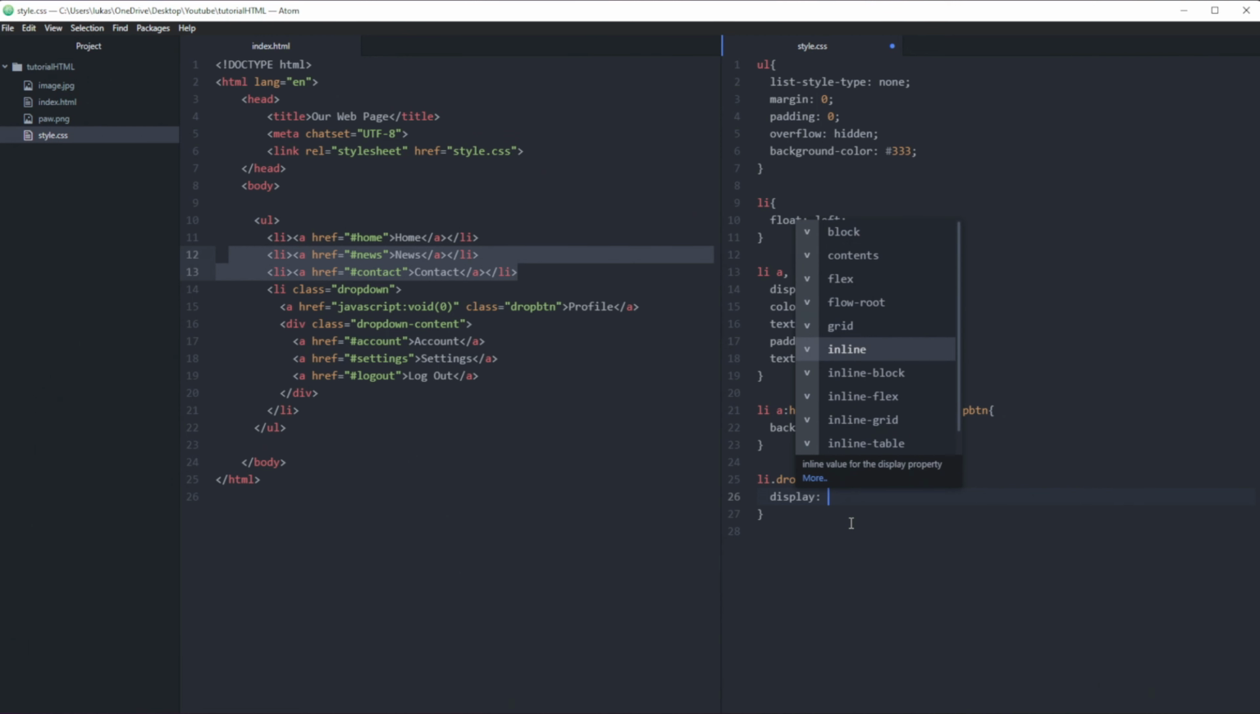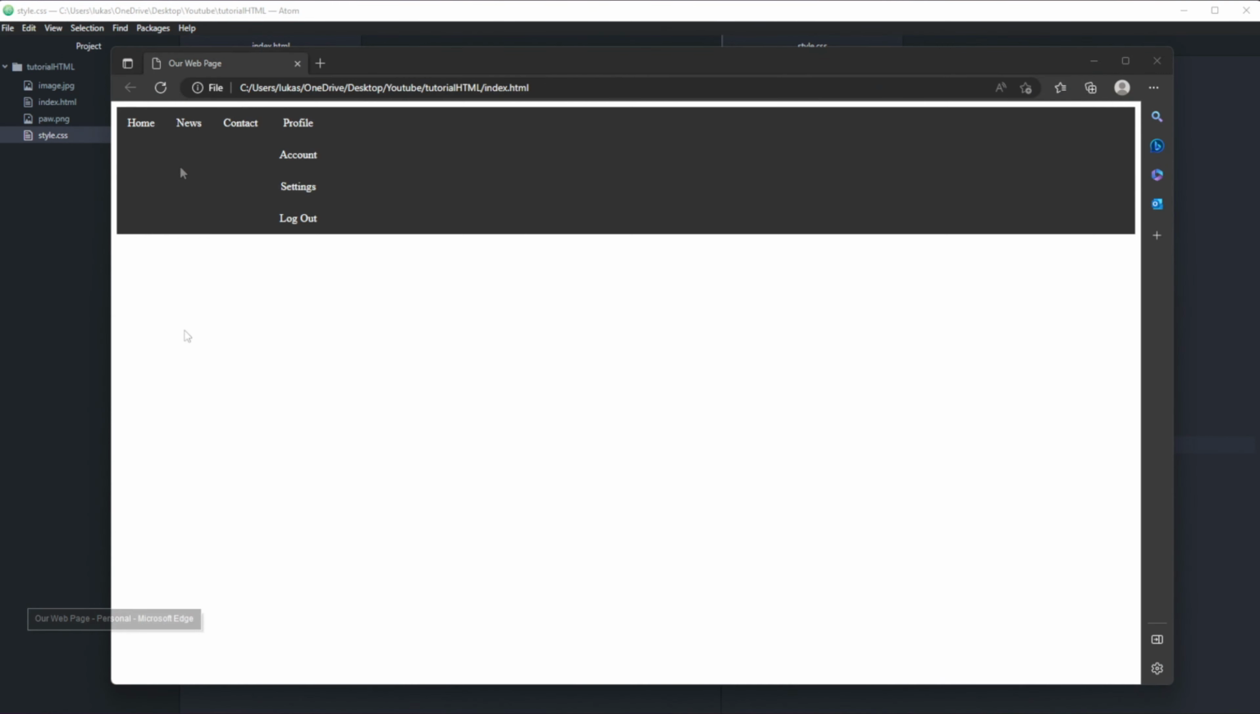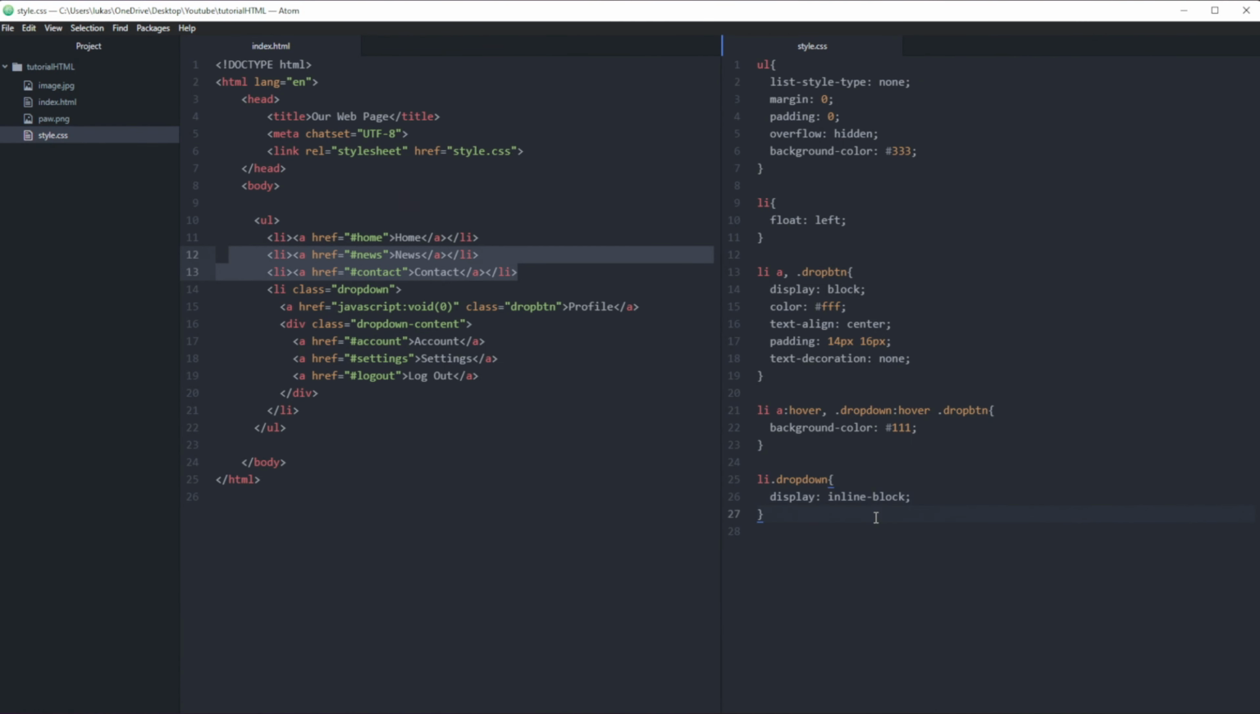Inline, I think it's just inline block. That's my bad. Inline block. Okay. Go back here. Not really changes at the moment. We don't need it to change. But now what we're going to do is we're going to target the actual links here. So these ones here. Okay.